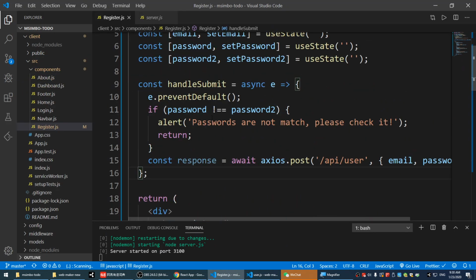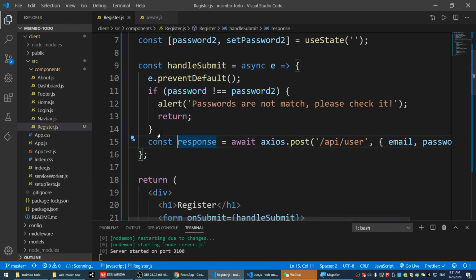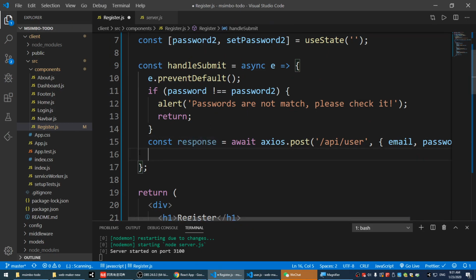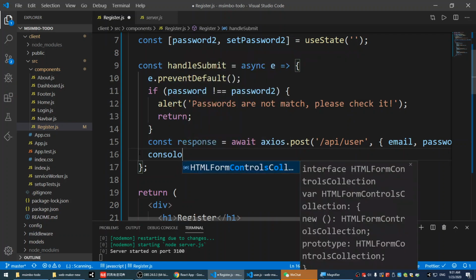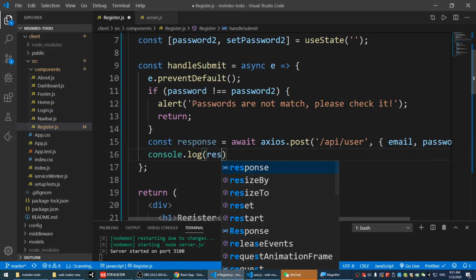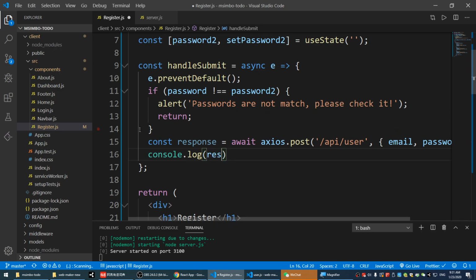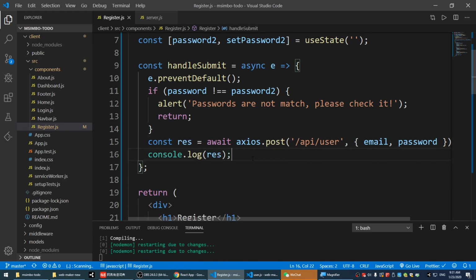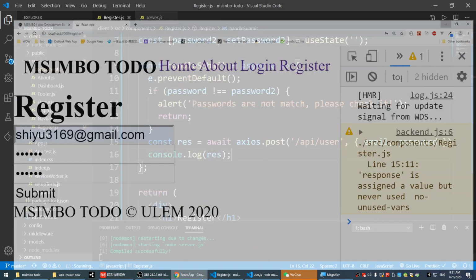All right, this file. Remember, in the constant response, we should have all the responses we have. Let's console log that out and see what we received from the server. Let's just call it res to make it shorter. We don't have to see the whole response, just res. So shorten the name. Let's console log that out and see what we received.